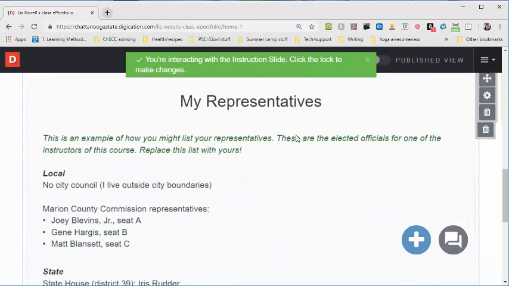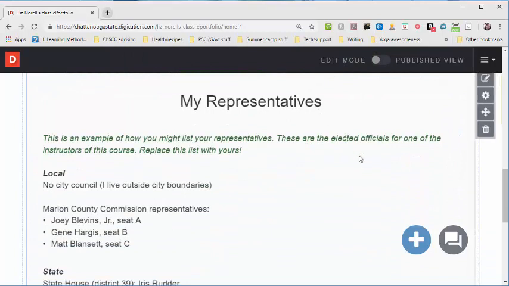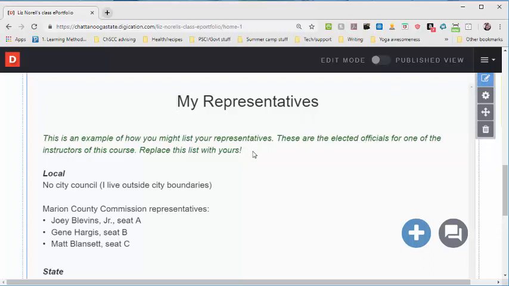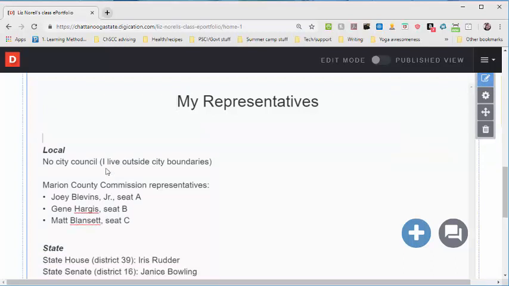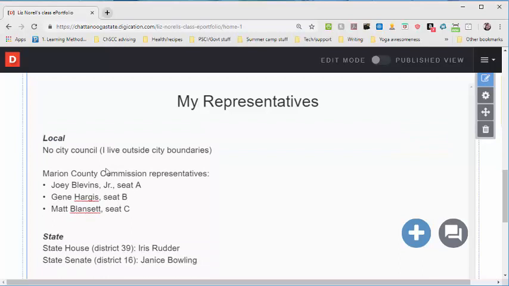So I'm going to scroll down and notice that I've got down here a box where if I try to click in here, now I can edit it. And I can come in here and say, actually, you know what? I'm going to make this my list.